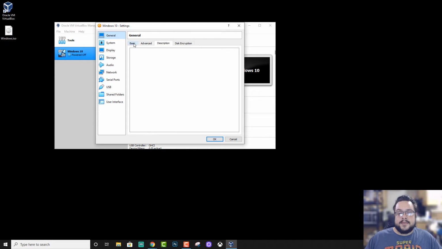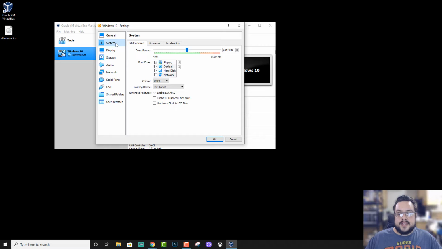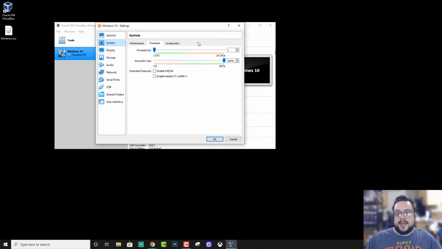Descriptions, you can add a description to remind yourself what this machine is for or what you've done on it. If you go to System, this is where you can adjust the performance. So if you go to Processor, you can choose how many processor cores are available to it. I'm just going to leave one because it'll run fine. If you'd like, you can raise this up a little bit to give it allowance to more cores on your computer. So I have 8, so it's recommending between 4 and 8.